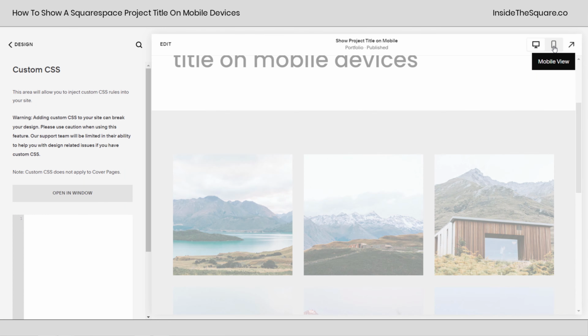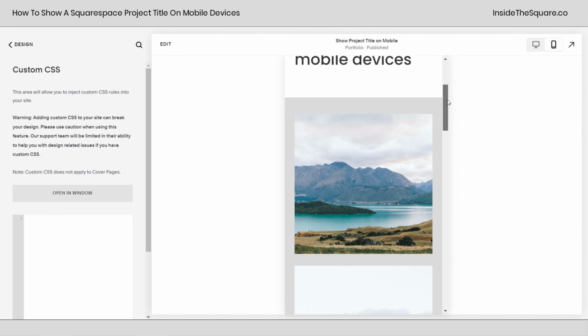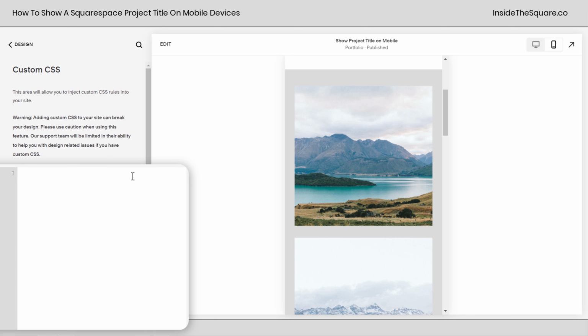Now I'm going to change this to the mobile view so we can see what will be happening on a smaller screen. I'll paste this code into my custom CSS, and again, this is listed in the description below. What this code says is that on any screen that is 799 pixels or smaller, take that portfolio text and give it an opacity of 1, so it's visible. If we don't add this code, the portfolio text is set to opacity 0, so it's transparent.